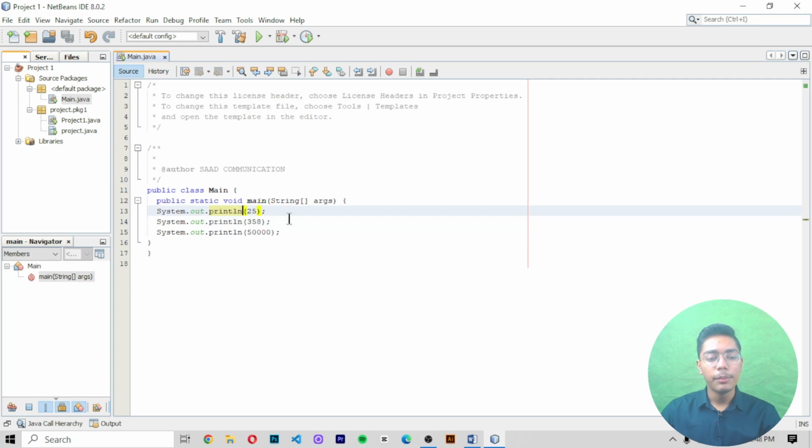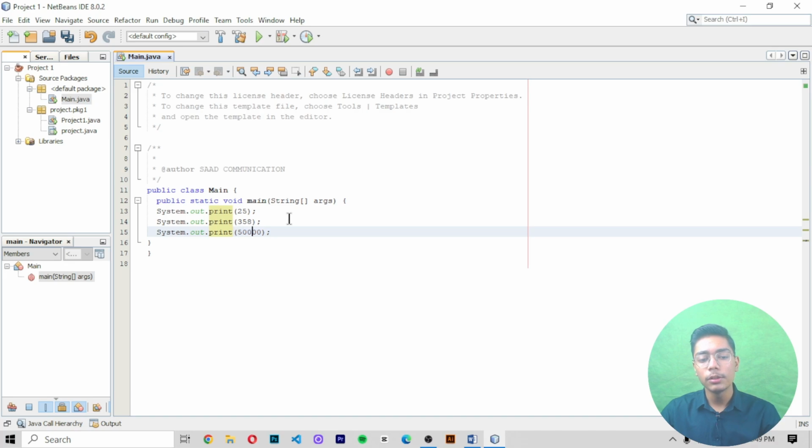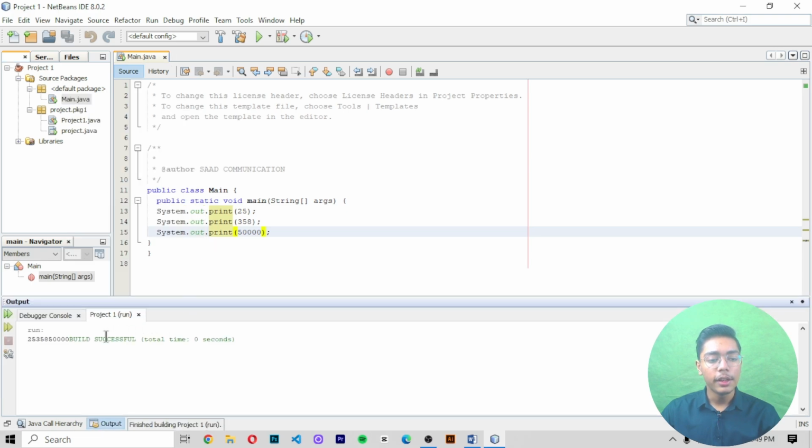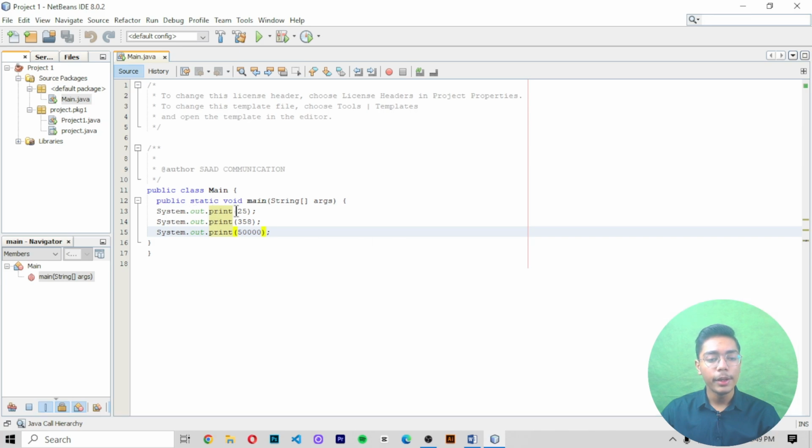You can use the same things with the print function as well, but remember when you're doing it with the print function, you will get all these three things printed in one line. So I will run it. You can see we are getting all these three numbers printed in one line, and that's the way you get things printed with the print function. But remember, if I want all the things to come on a new line, I will use the println function here.